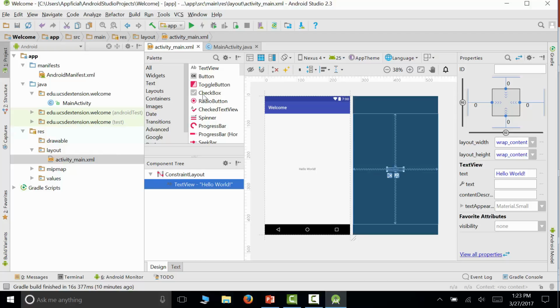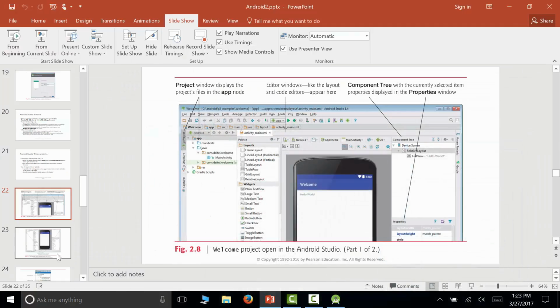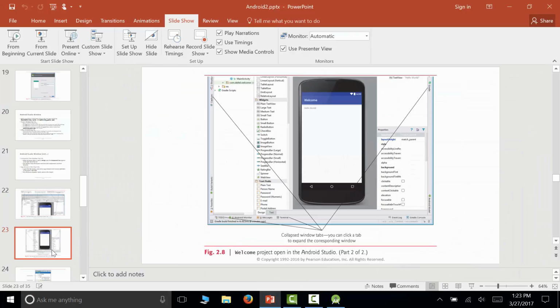The palette of components that you can drag and drop onto the screen is there, like a button. You can drag a button and let go, and there's a button. But I'm going to undo that because I don't want a button there. We already see the screen. This is, I guess, just the rest of the screen.